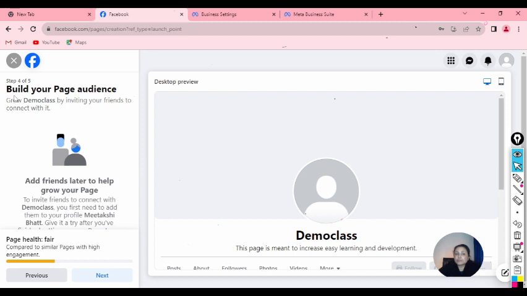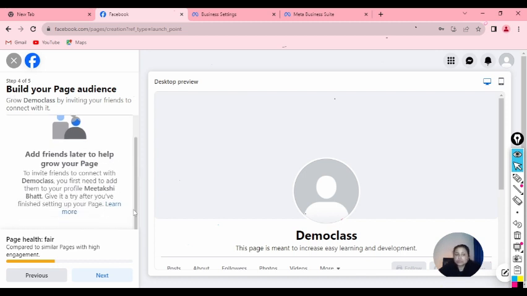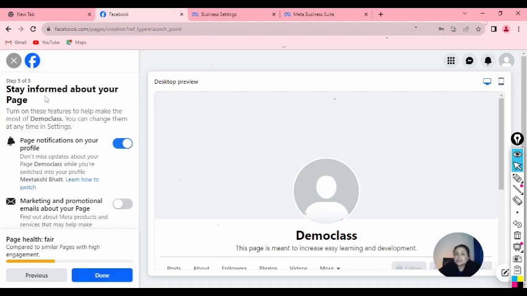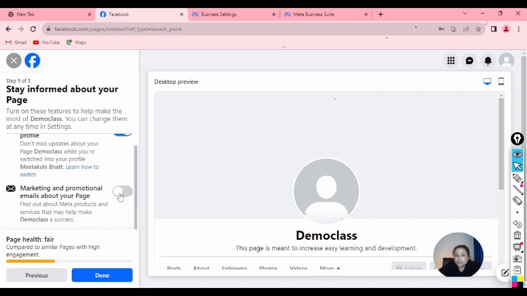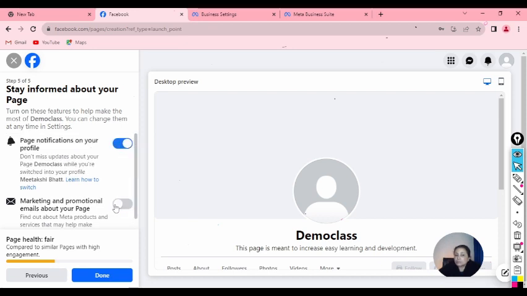Here you have to build your page audience. If you want to invite people, you can easily invite your friends over here by connecting to them. Click next. The last stage is stay informed about your page: page notifications on your profile. If you want marketing and promotional emails about your page, you can click this. Or if you do not want this, kindly deselect it, and done.